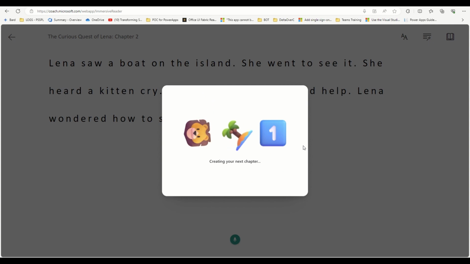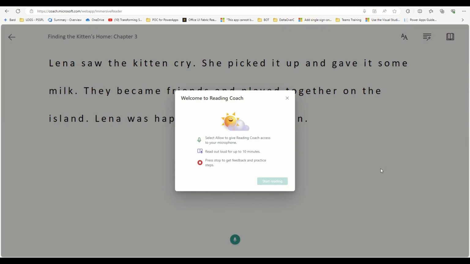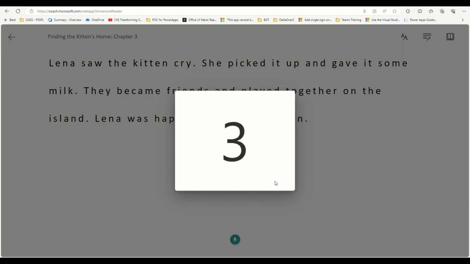So I selected the chapter. It is creating the next chapter for me. The same pop-up comes again. The same countdown comes again.